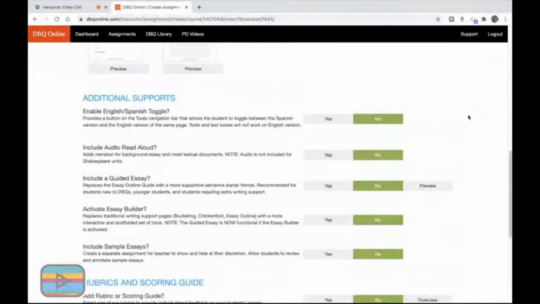The first question they ask is, do you want to turn on the English-Spanish toggle? So if I'm assigning this in Spanish, then they will be able to toggle to English, or vice versa. So let me go ahead and select yes. I highly recommend that you turn on the read aloud, especially for all those instances when your kids are working away from you. So those are 2 of the supports that you have.